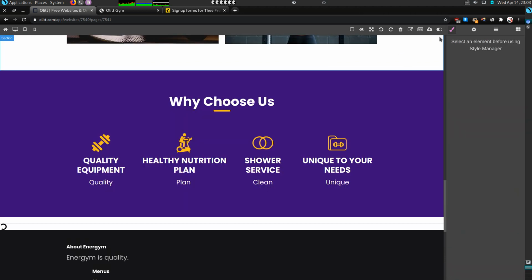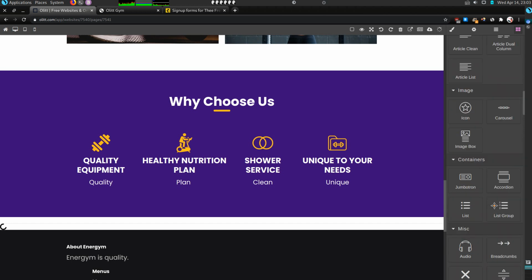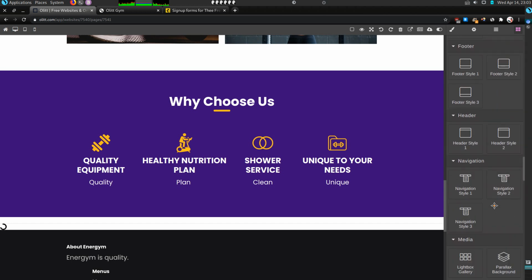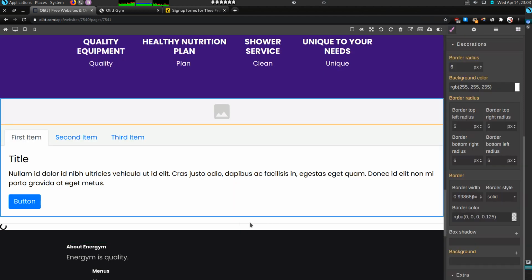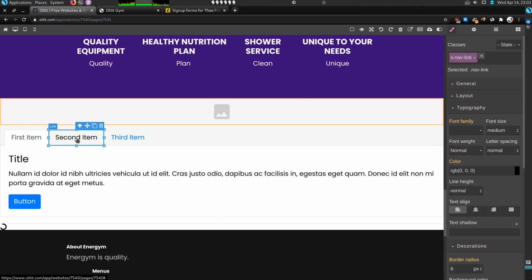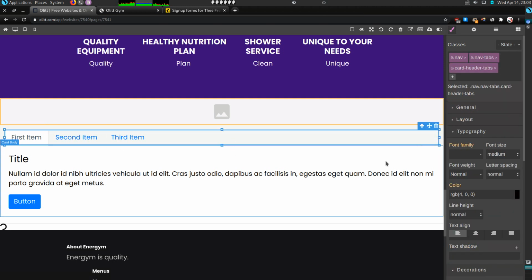If I cancel that, the next card group that can be used is card with navigation. Let's place that there. Yeah, this is how it is. If you want them to be clicking on the first item and the second, more like a navigation tab, you can also decide to use that.